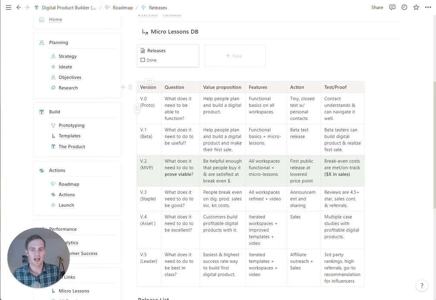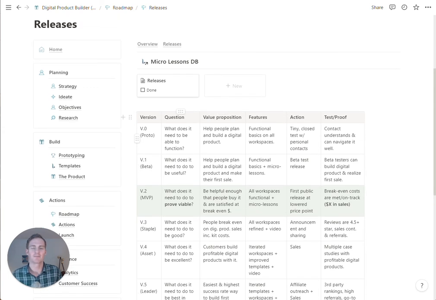But what we want to start with the first release is, what does it need to be able to do to function? The value proposition for that release, the features included in that list. So that should map well with the essential priority on your features list, the action that you need to take in order to test this release, and then the proof that will come from running that action.